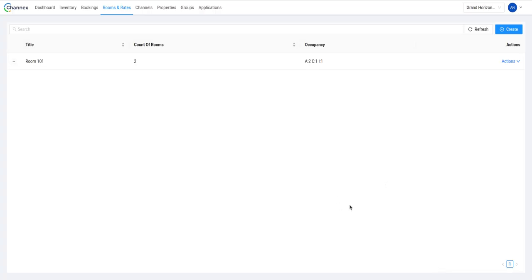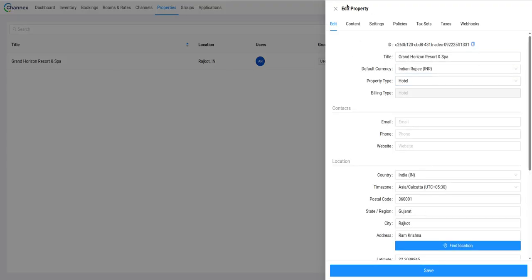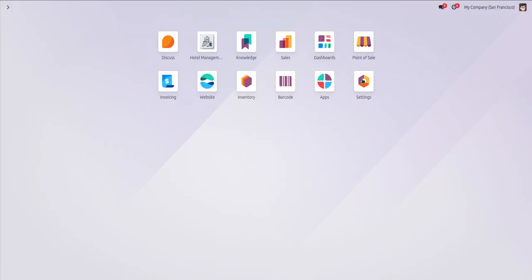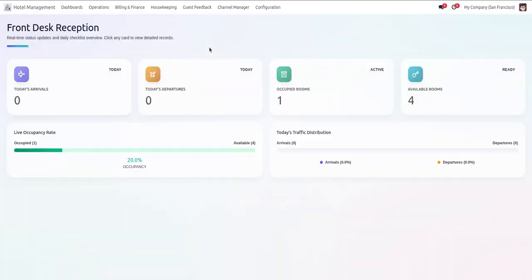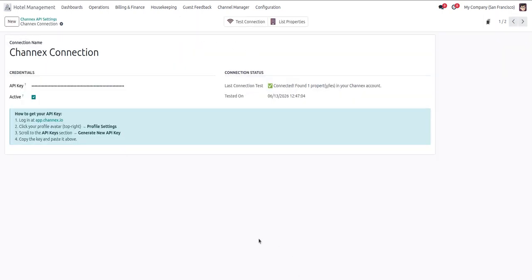As I mentioned previously, you need to copy the property ID. Let me copy this and show you. Now we will go back to the Odoo instance. Here we have the hotel management. In the hotel management, you will see the channel manager menu. Under the channel manager menu, you have the API credentials. Here is where Channex will be connected with your instance.